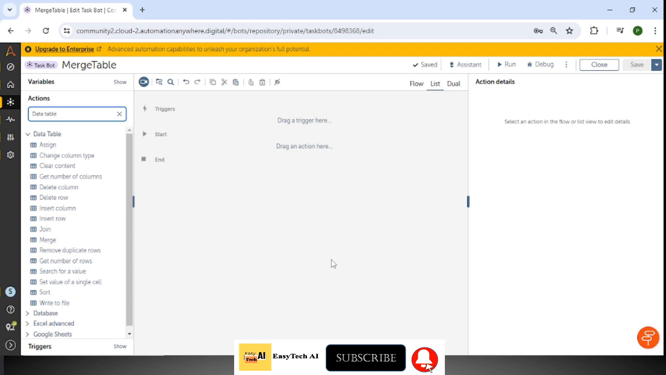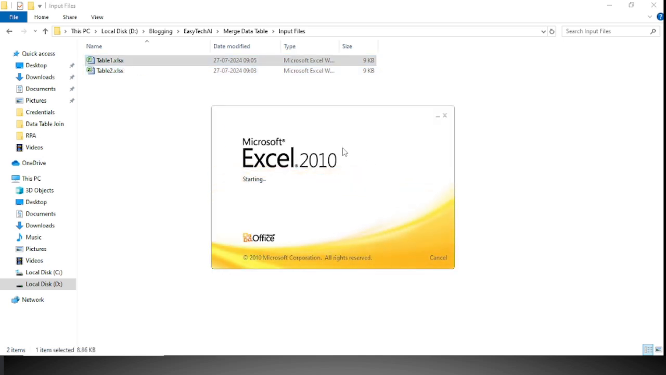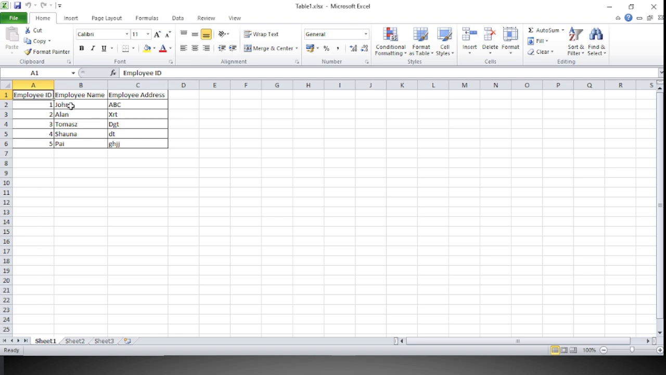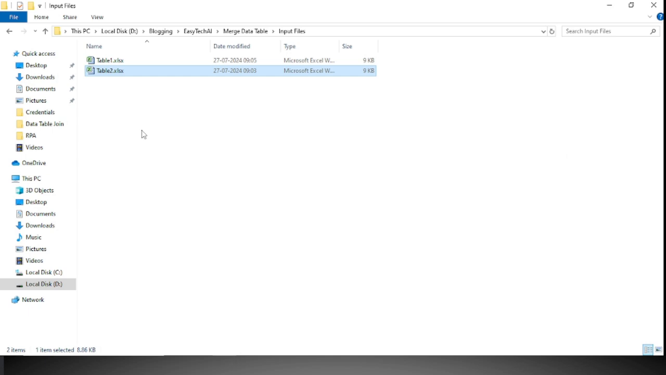So we'll see how we can merge two Excel files through the data table in Automation A360. Through the identical column headers from both tables, we can merge the data. Basically, I have these two Excel files, table 1 and table 2, which include some data in table format. I'll open them one by one. This is the employee table, the first table, and the second table also has employee data. These two Excel files I need to combine and store in one CSV or Excel file.